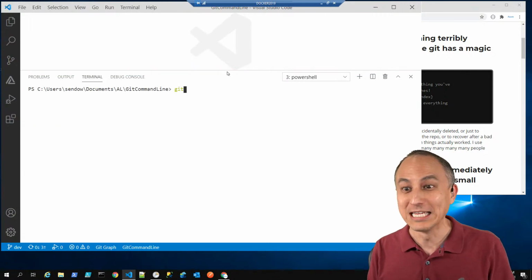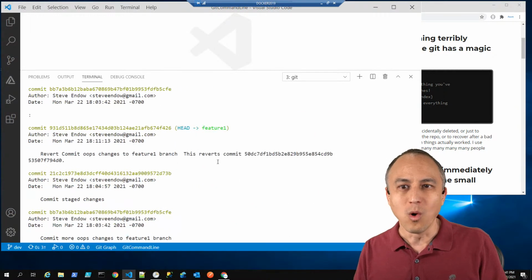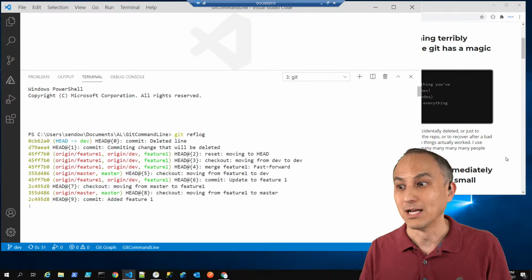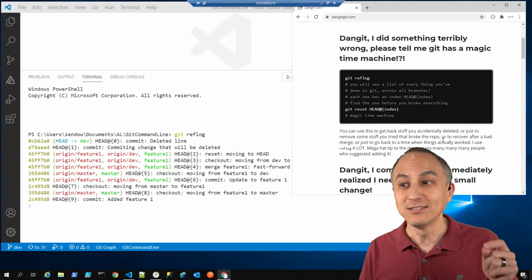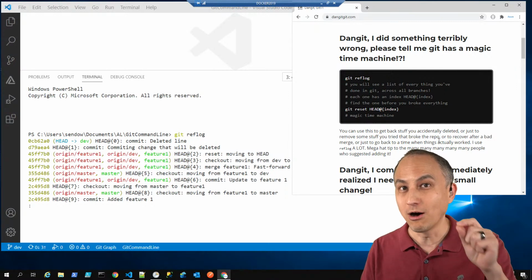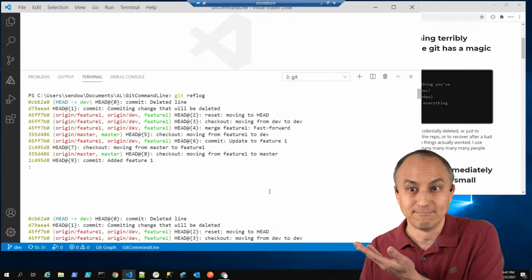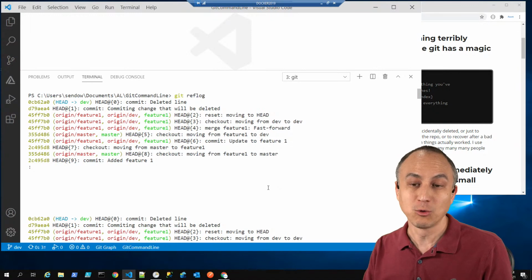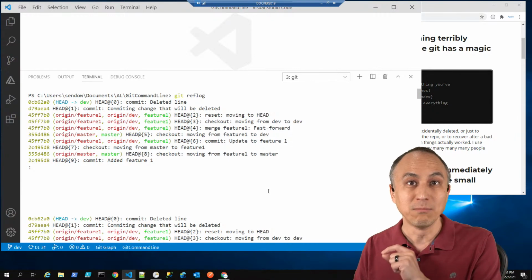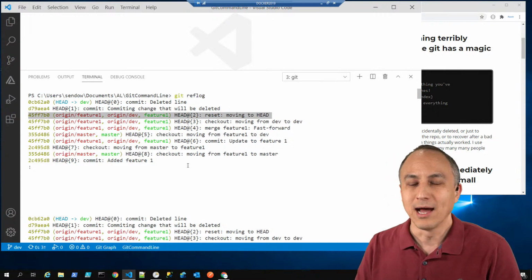Get your popcorn ready. Git reflog. You ready for this magical solution? Wow. You will see a list of everything you've done in Git across all branches. Boy, your origin slash feature one, origin slash dev, feature one, HEAD at, reset moving to HEAD. That's a classic. I love that one. I remember that one fondly.